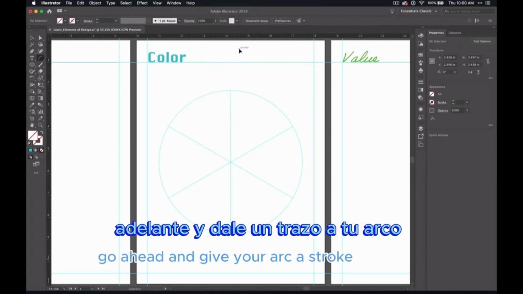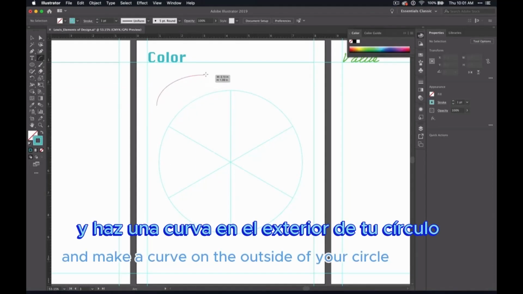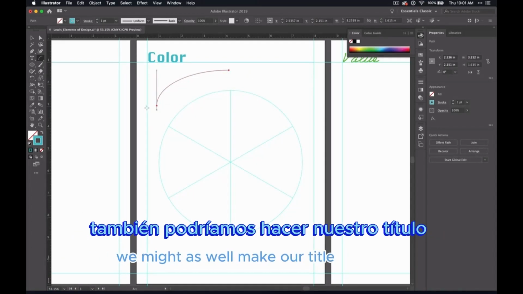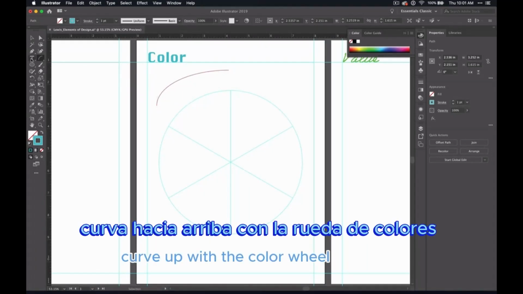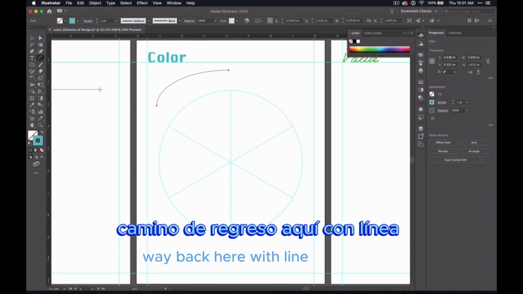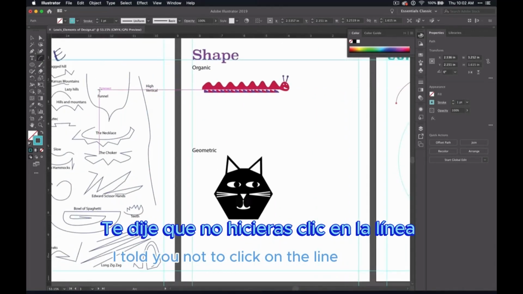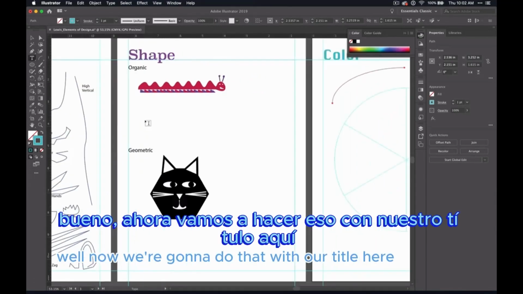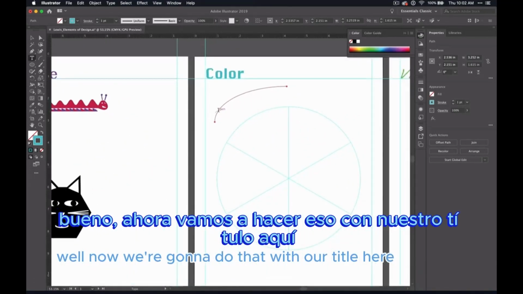Go ahead and give your arc a stroke and make a curve on the outside of your circle. Since our color wheel is circular, we might as well make our title curve up with the color wheel. Now, remember way back here with line, I told you not to click on the line when you had the text tool. Well, now we're going to do that with our title here.